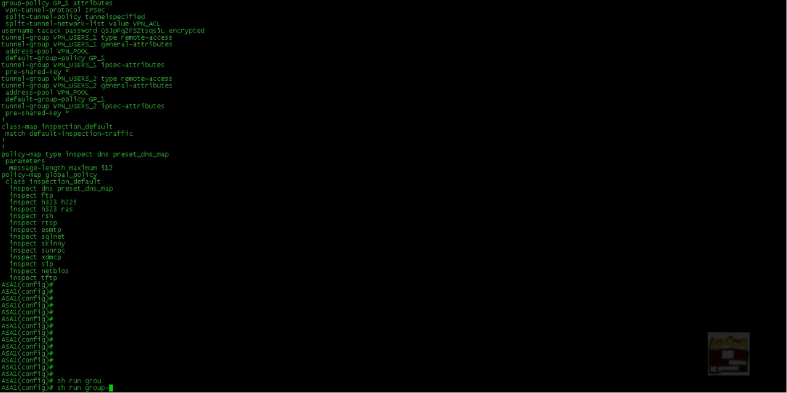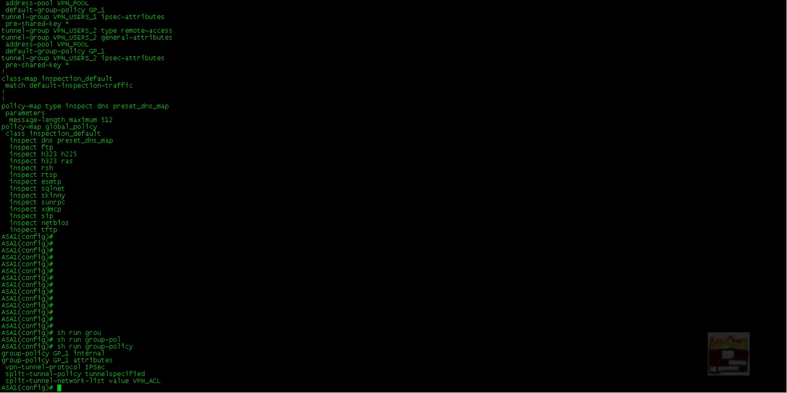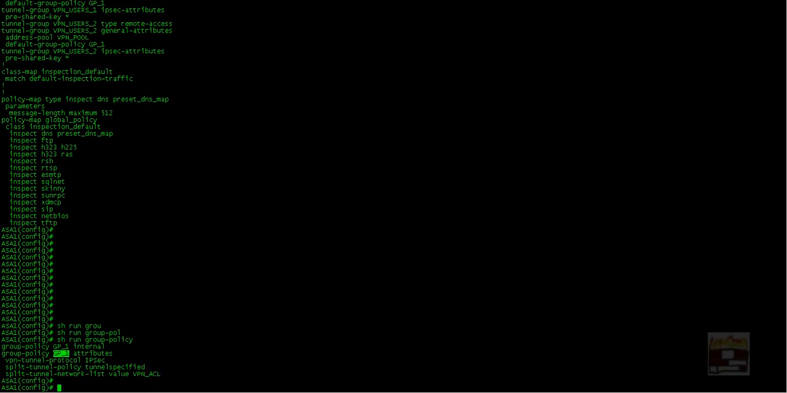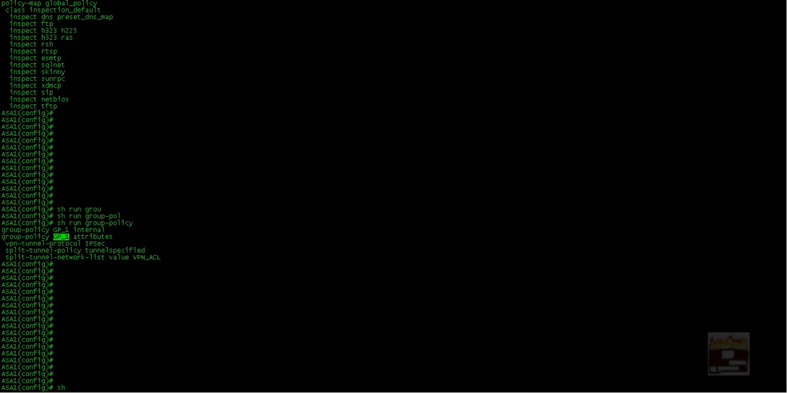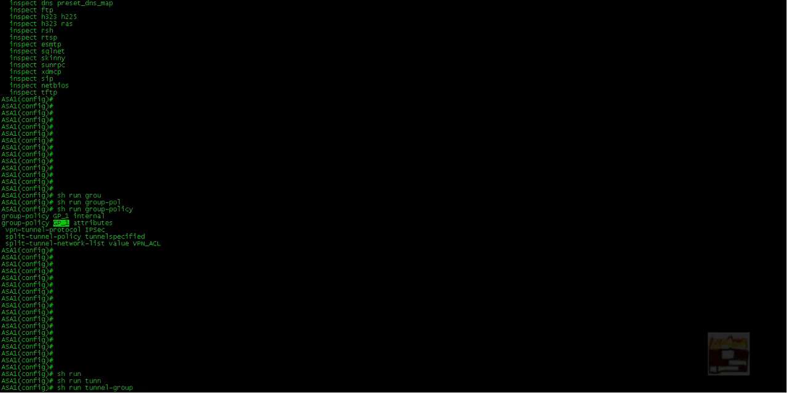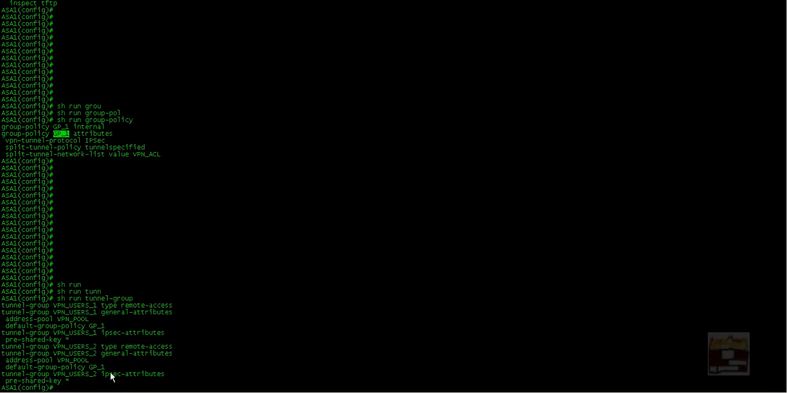Let me just display the group policies. You can see that I have a group policy by the name GP1, and I'm specifying a VPN tunneling protocol of IPsec, and I'm saying tunnel only traffic to the split ACL, that is VPN ACL. Now that's the group policy. I also have the tunnel groups. I have two tunnel groups, which you could have a look at here.